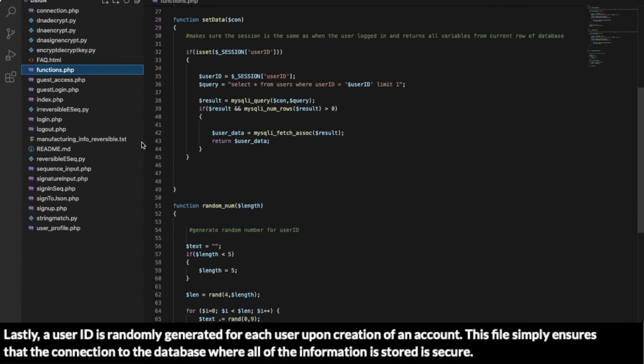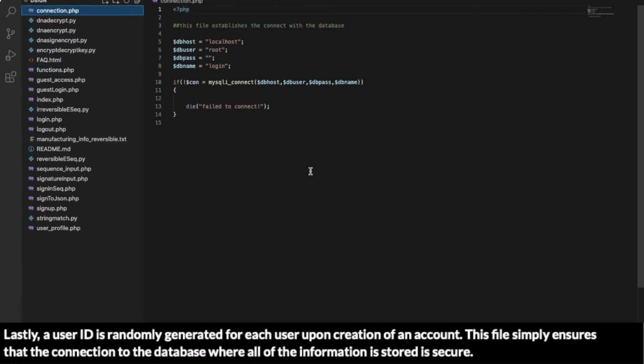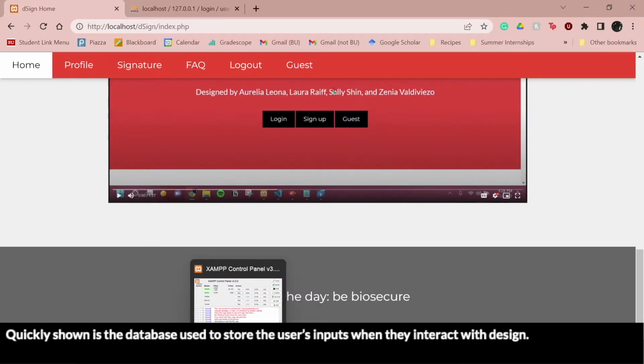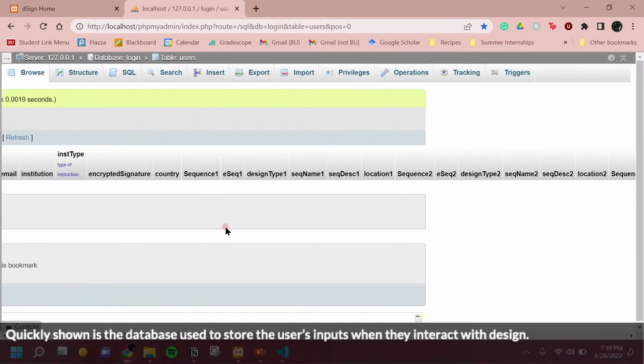Lastly, a user ID is randomly generated for each user upon creation of an account. This file simply ensures that the connection to the database where all of the information is stored is secure. Quickly shown is the database used to store the user's inputs when they interact with dSign.